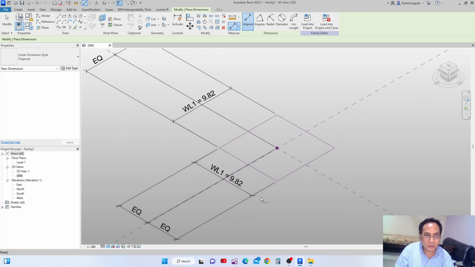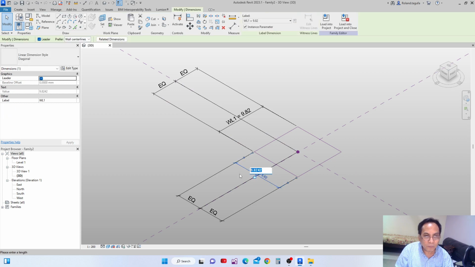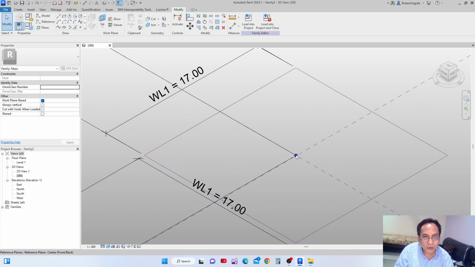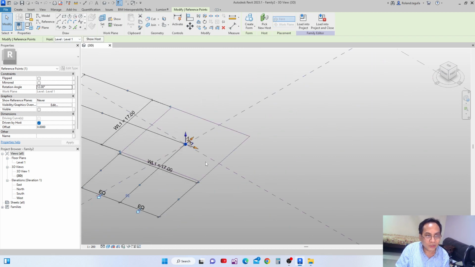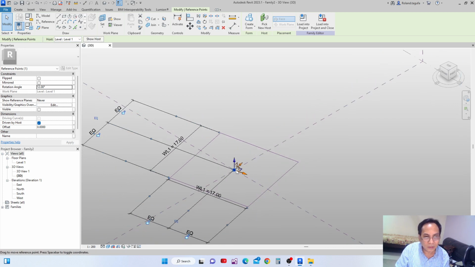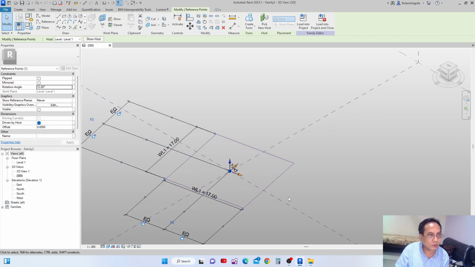Now it's synchronized. Now whenever I'm going to change this, make it 10, now make it 17, and because this is hosted to this point, if I'm going to change this rotational angle, 12, apply, now it's rotating into this axis, center of this point, because this is already hosted into that point.